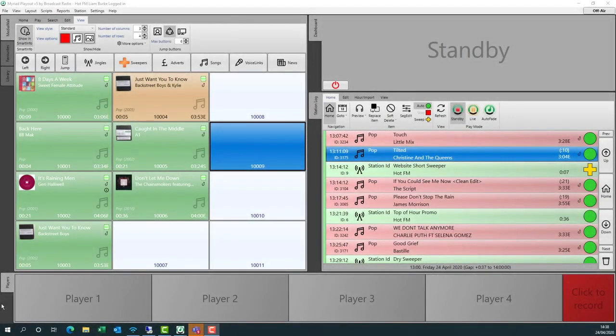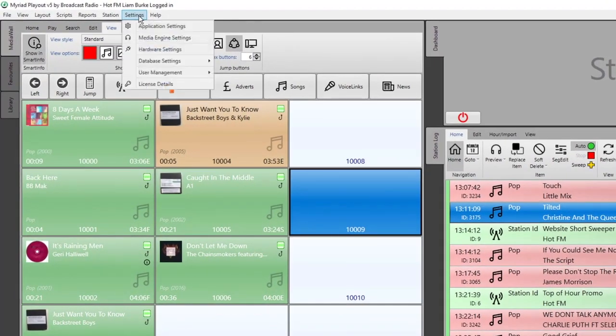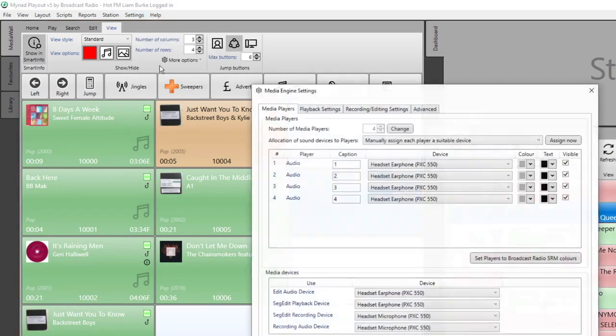The Media Engine settings options allow you to change various settings that relate to the audio engine within the system. These are generally local as well as application settings. So we go to Settings and we go to Media Engine Settings.